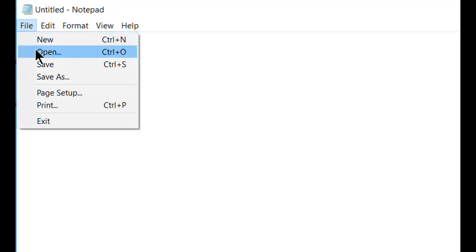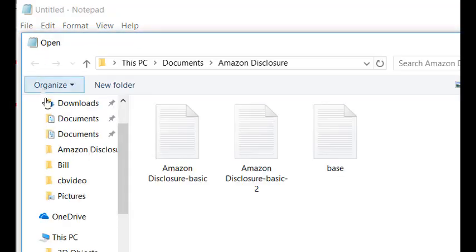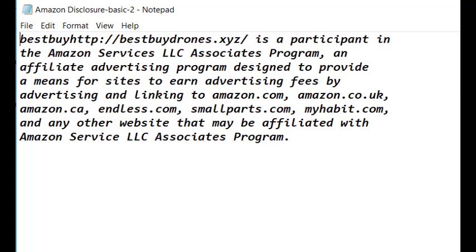If you're promoting an Amazon product, you'll need a disclosure. Now, I have a text file that I open in Notepad. I change the URL to the domain I'm going to load this image to, and then using Snagit, I copy this content and save it.